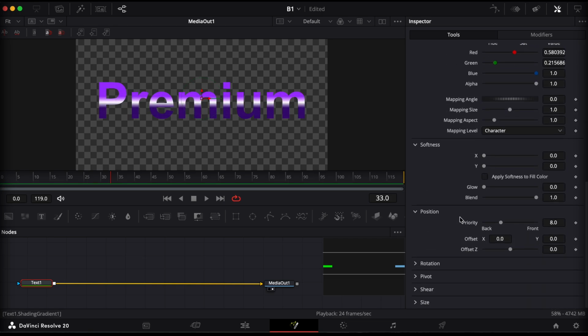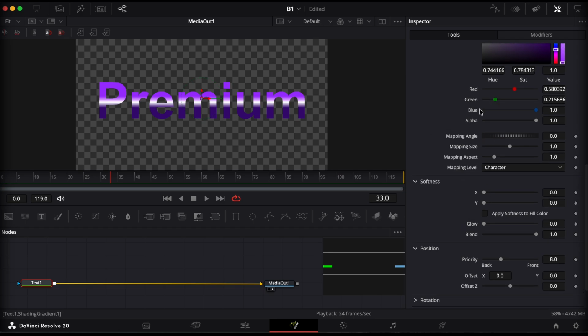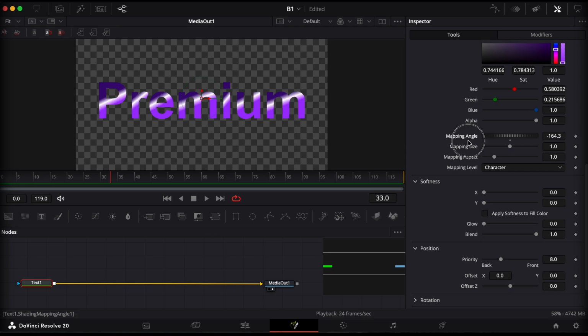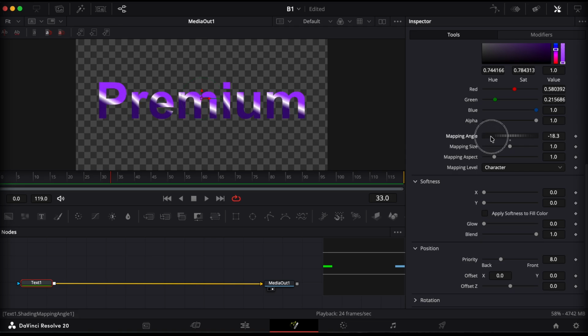So now we are going to play with these mapping parameters. The mapping angle will help you to adjust the distribution of the colors. So as we move it, you can see it changes the angle of the colors. It depends on the kind of look you are going for. In my case, I will keep it this way.